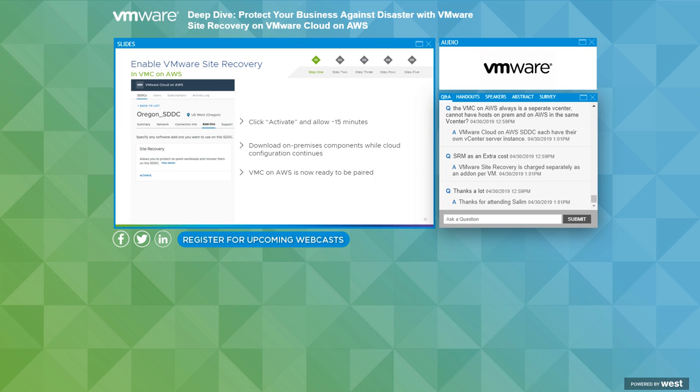So as far as enabling VMware Site Recovery on VMware Cloud on AWS, one of the key things to keep in mind is part of enabling the service is adding the firewall rules to allow the VSR components to communicate from VMware Cloud on AWS to your own site. So you're going to click on Activate, allow it about 15 minutes, download the on-premises components while the cloud configuration continues, and then VMware Cloud on AWS is now ready to be paired.